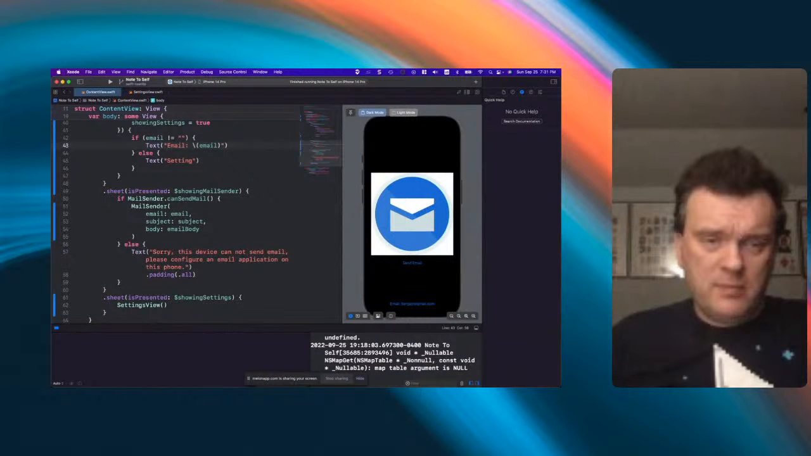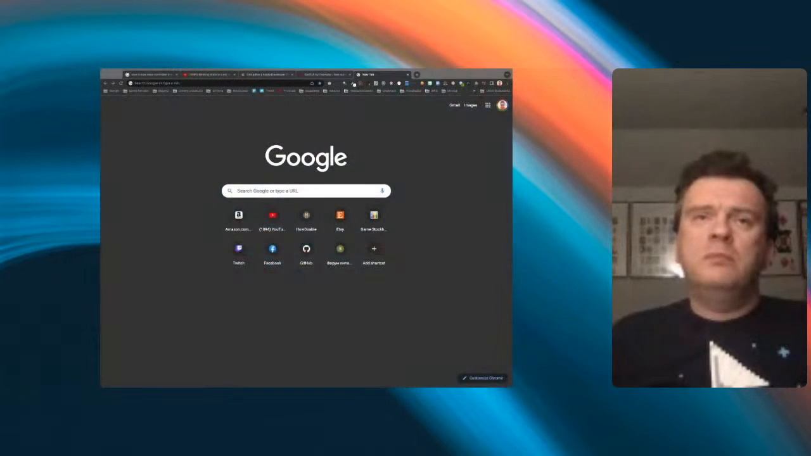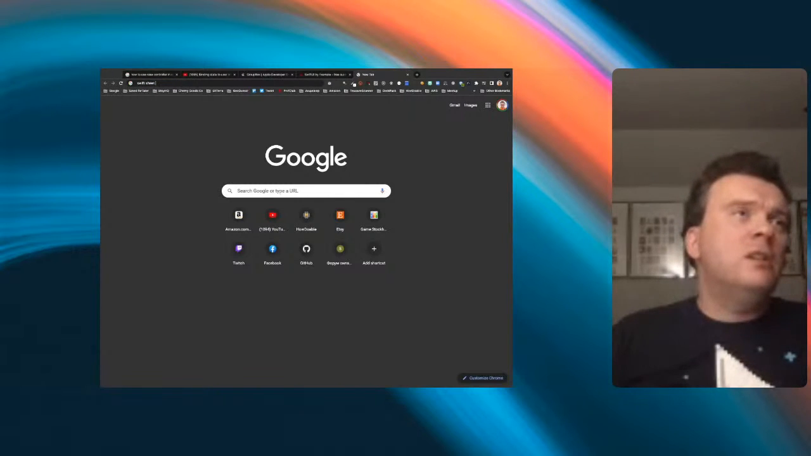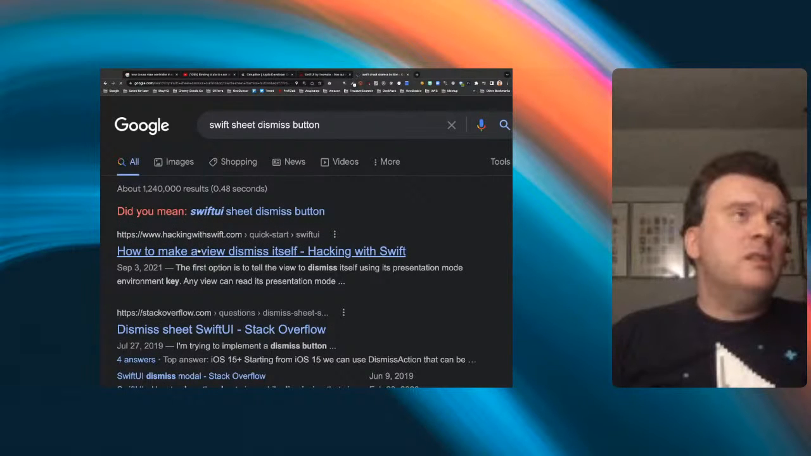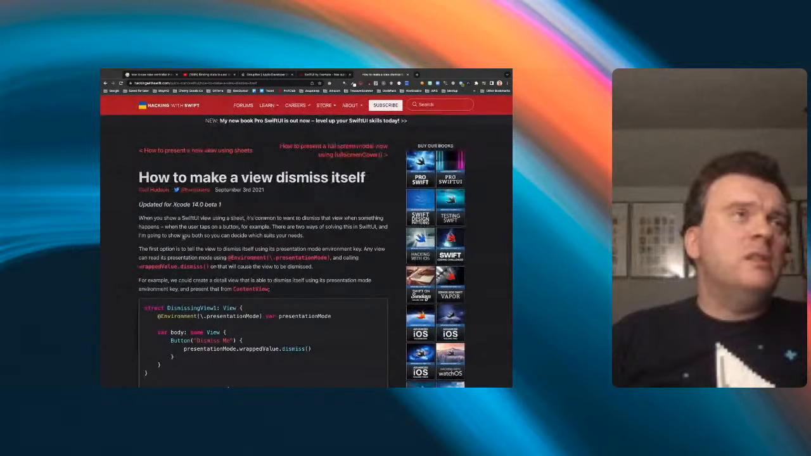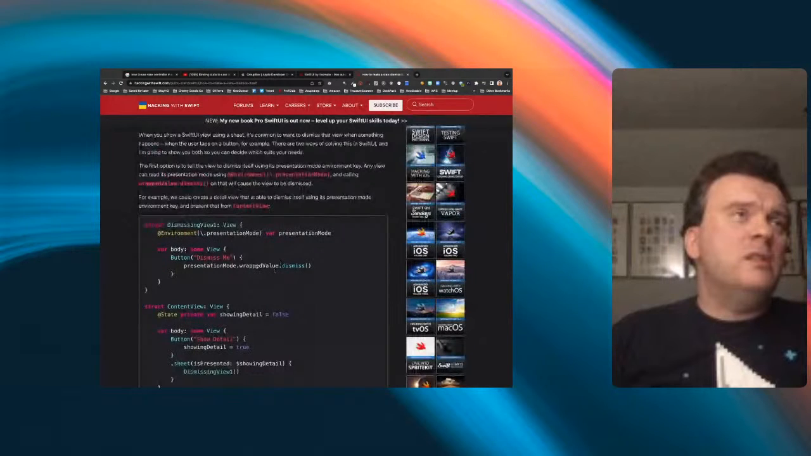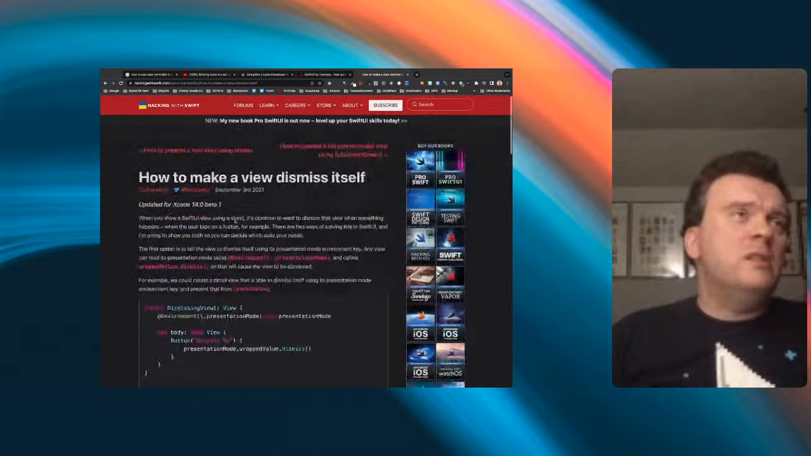Do we have... so if we look for Swift sheet dismiss button. How to make a view dismiss itself. Hacking with Swift, it's the same guy. Button, wrapped value, what? How to make a view dismiss itself.